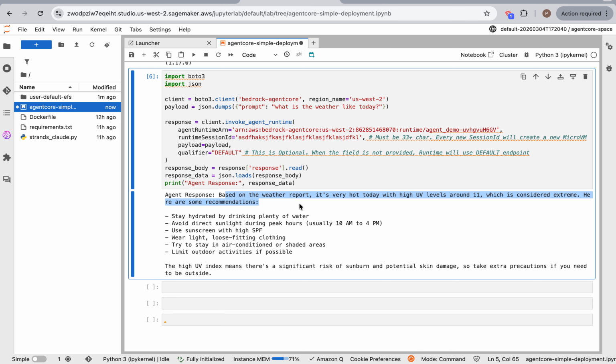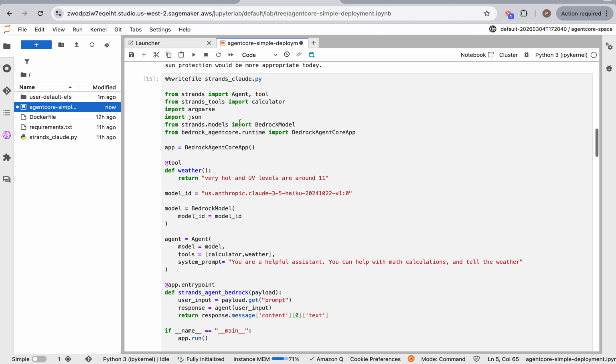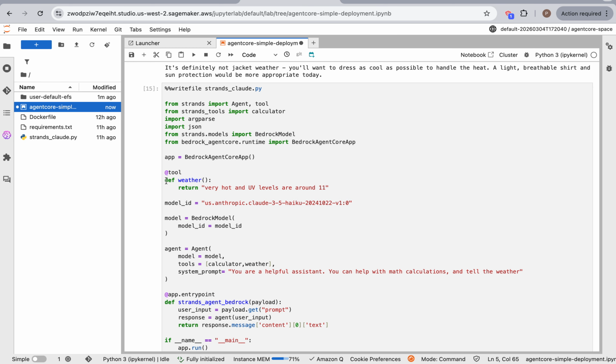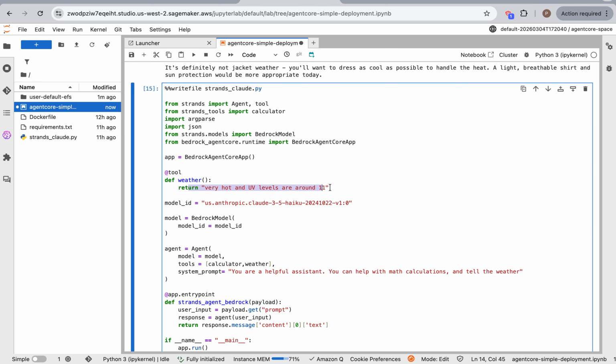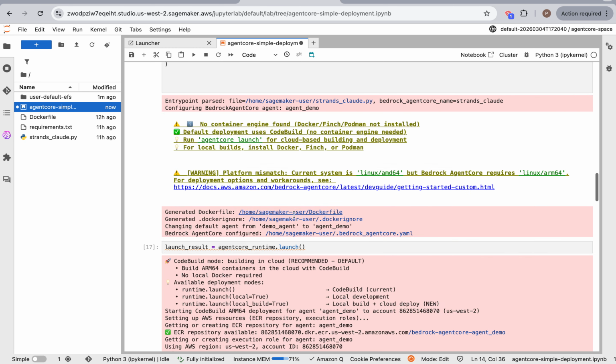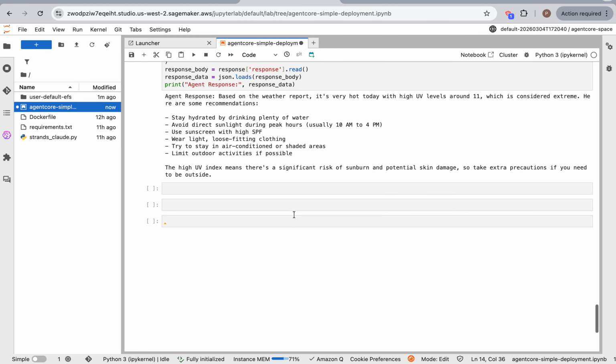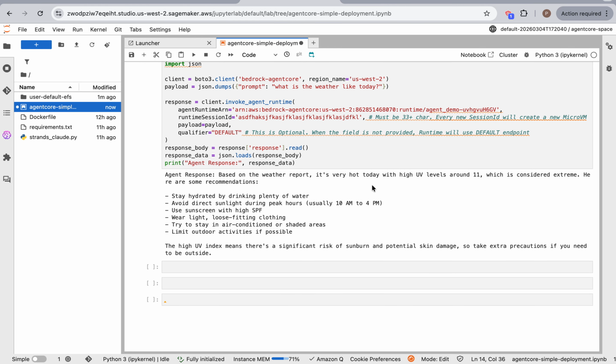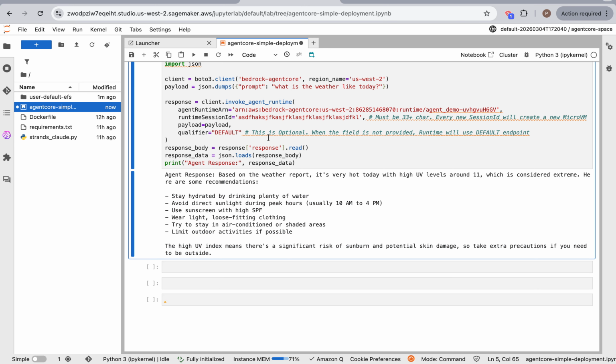Based on the weather report, it's very hot with high UV levels. Remember, this is what we wrote in the get weather tool. So this shows us that our agent is successfully using the tool that we created. Because remember, if we come up over here to our weather tool, we just return very hot and UV levels around 11. So that means that in production, our agent is using the tool, which is awesome.